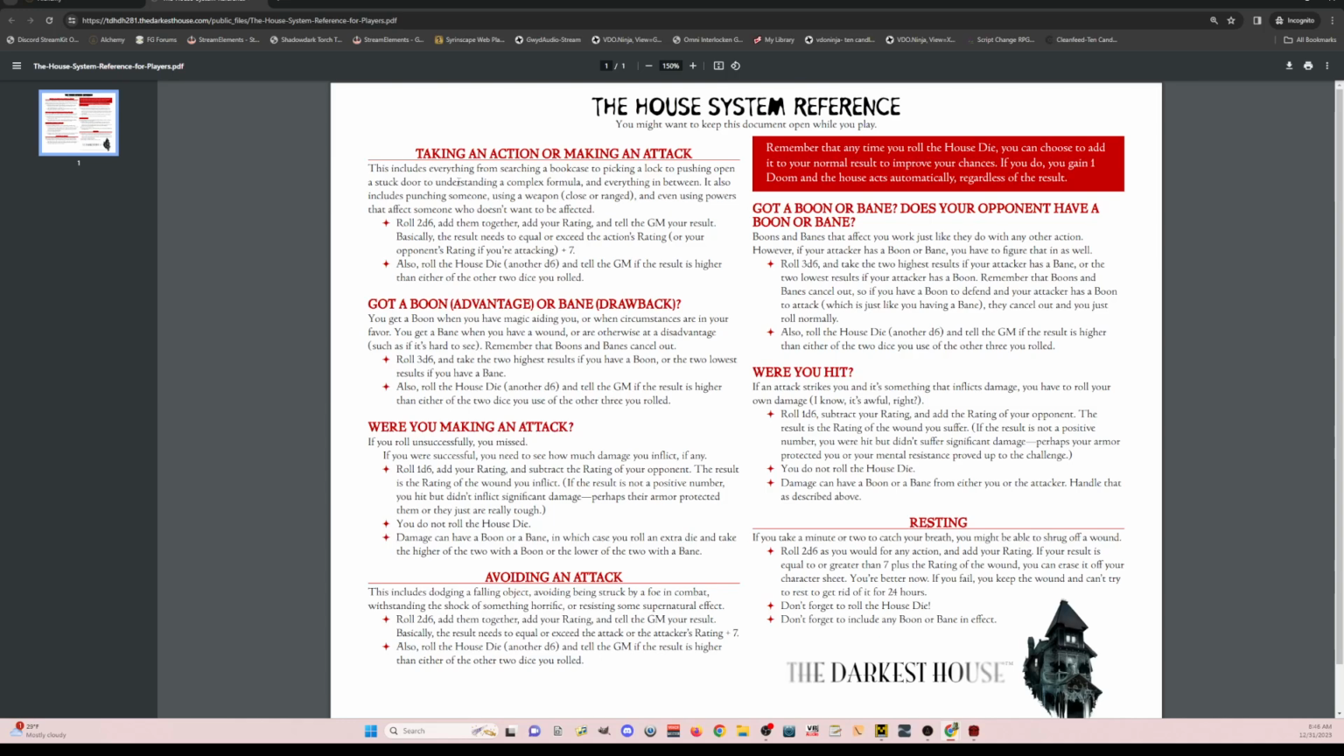But just starting from the top, if you're taking some kind of action or making an attack, roll 2d6, add them together with your rating, and then tell the GM your result. Basically, the target you need is to equal or exceed the action's rating. So it'd be your opponent's rating if you're attacking, plus 7. So if your opponent's rating is a 3 and you're attacking them, then you'd have to get a 10. So 2d6 plus your rating. Pretty simple.